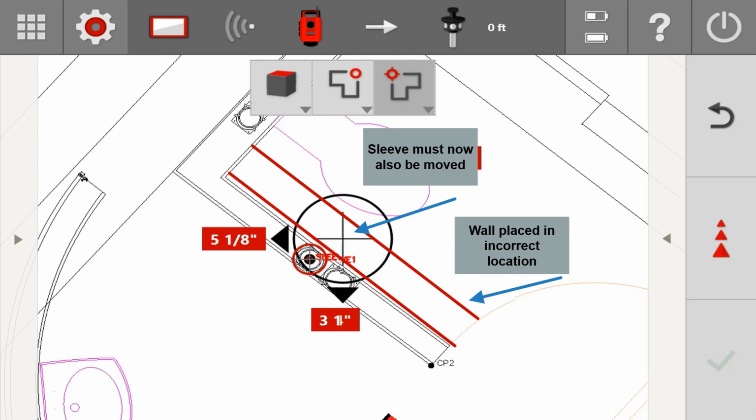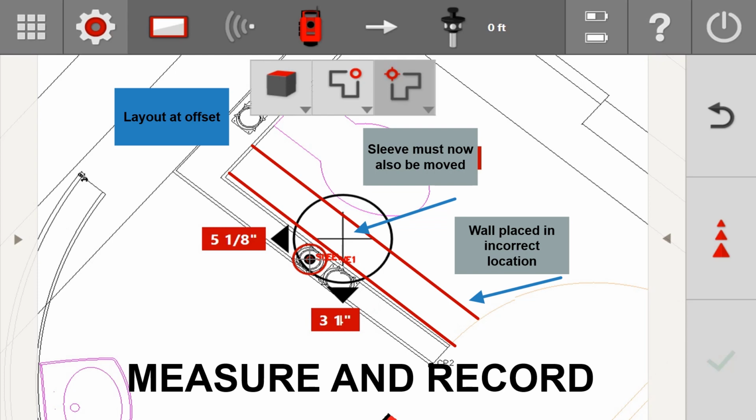So one of the solutions you can do to this is to simply lay out that sleeve at a certain offset from the design. How you lay it out and where you lay it out should be recorded in your point file and on your plan. This is something that can be done with measure and record.